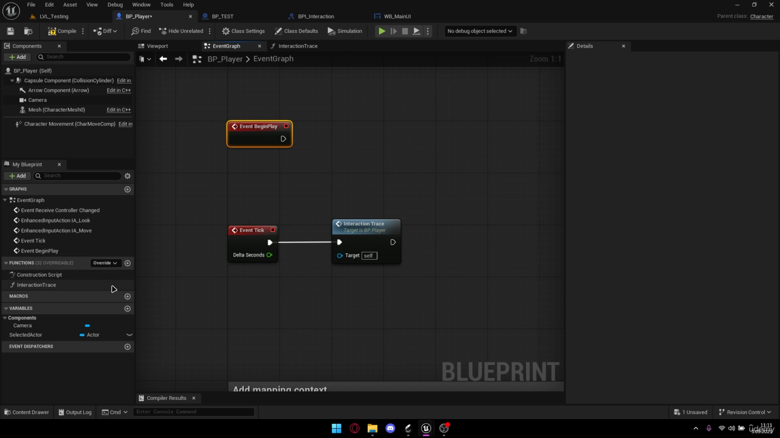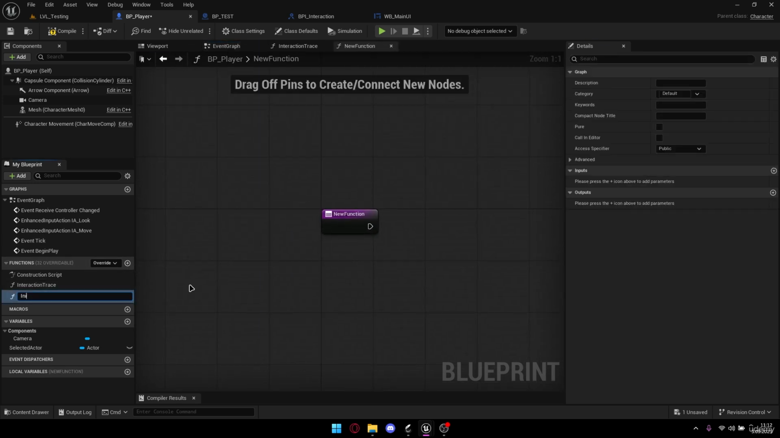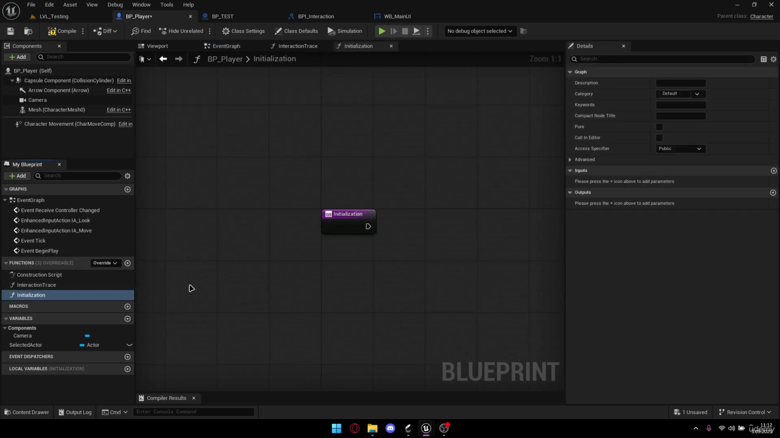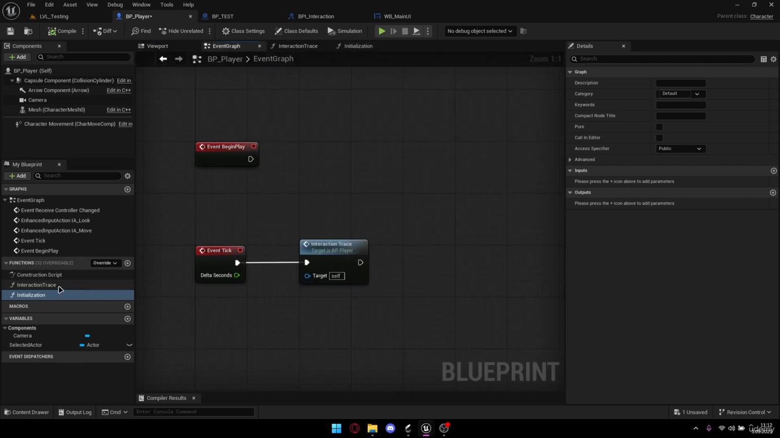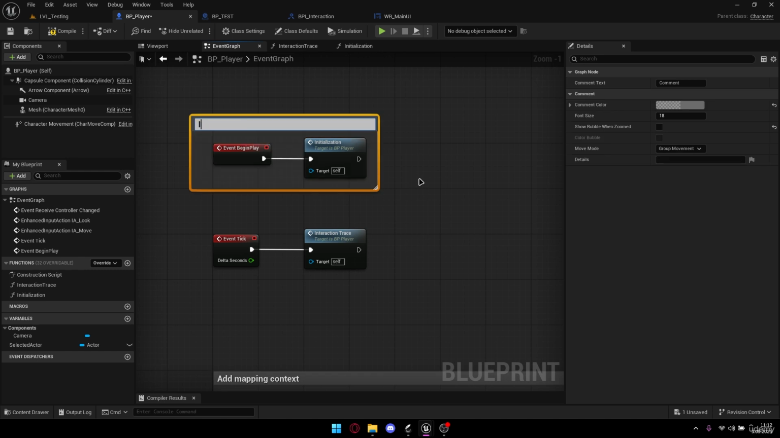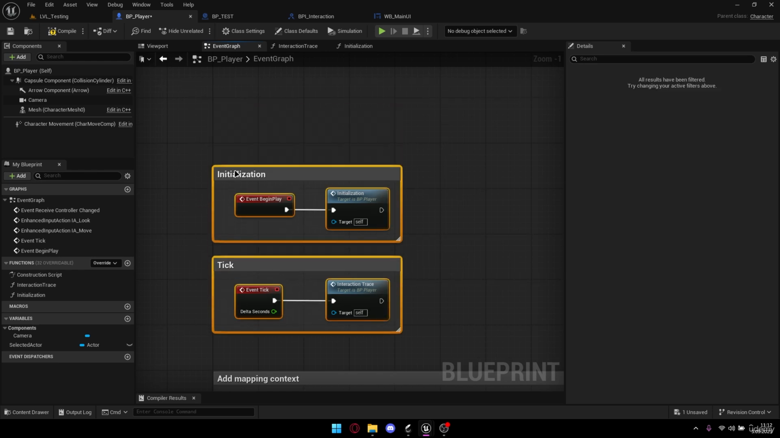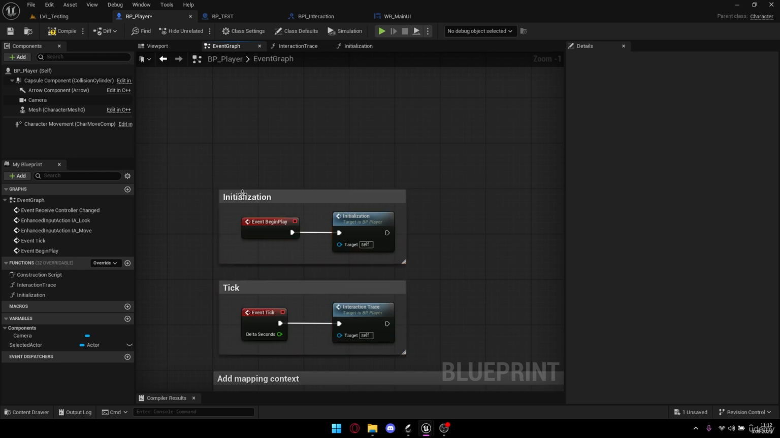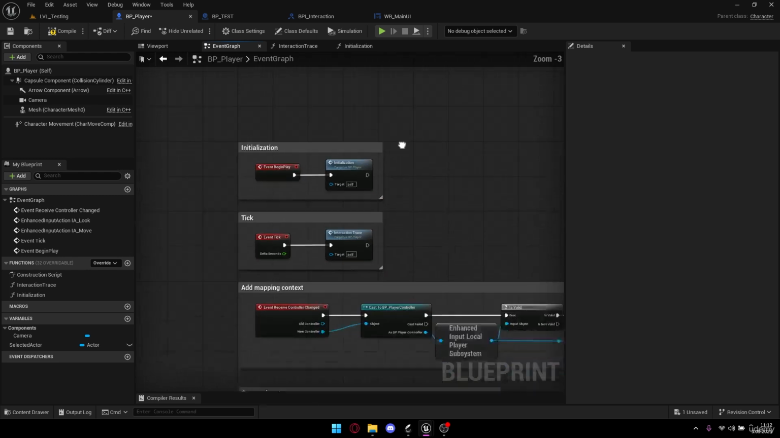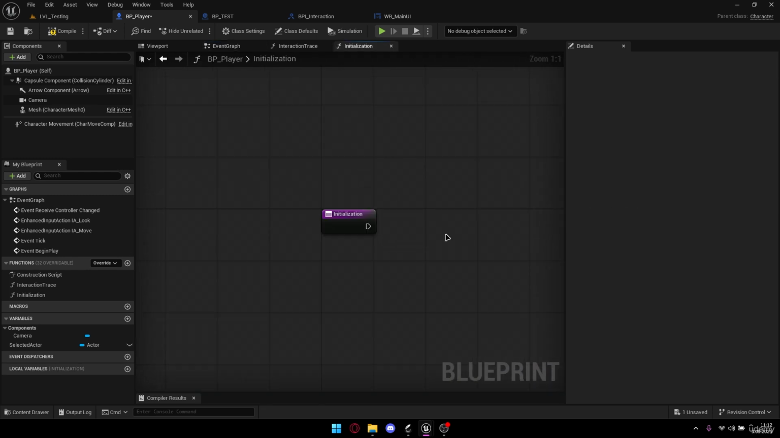So we can just create a new function called initialization or something like that. Let's go back to event graph and plug this initialization function here. We can also comment this initialization, okay, and we can comment this tick, okay, and we can move it down like that. All right, so let's go into this initialization function.